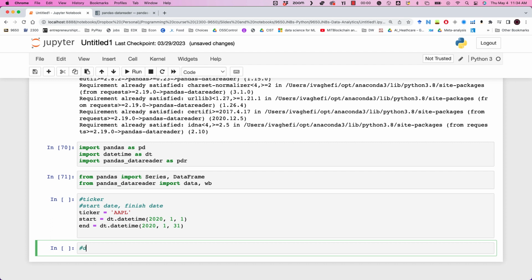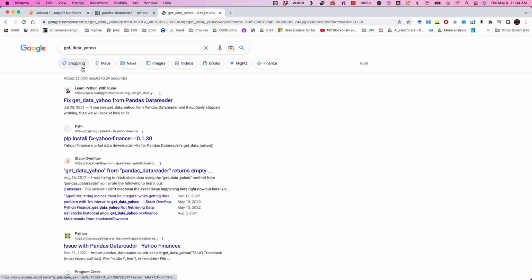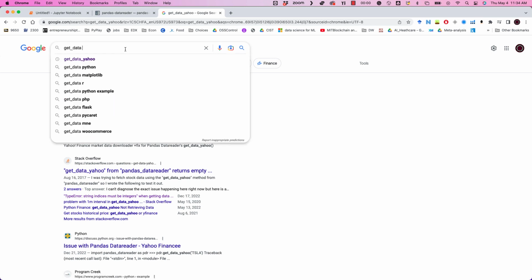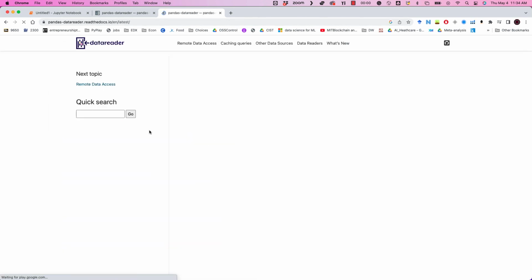Now that we have set those dates, note that we use dt, datetime. The syntax for bringing data is pdr.get, and here we can bring different types of data sets. I can say get data Yahoo, or get data Moex, or get data IEX, and there are various databases that are available. Let's look online to find out some of these data sets. I can search for get data in Pandas Data Reader, and here's the documentation.